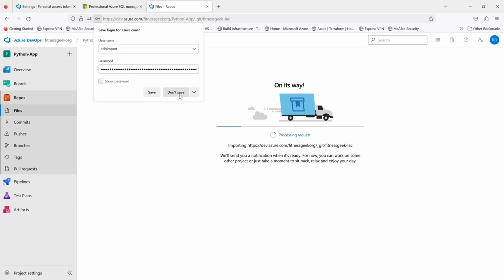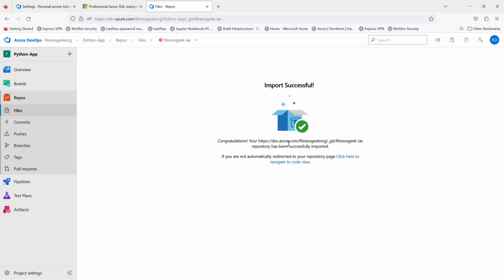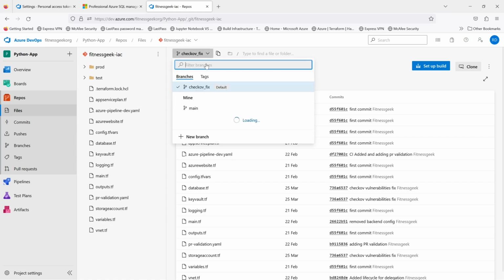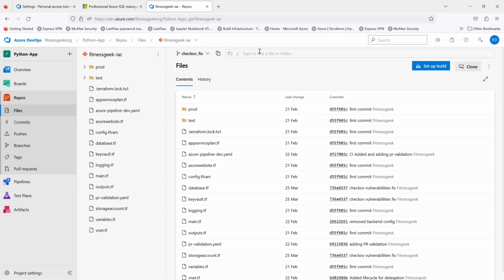So if you can see, it is in progress. It should take a couple of seconds and it should import it. Import successful. We have the Fitness Geek IAC repo available in our Python app project. So that's it. This is how you import a repository from one Azure DevOps project into another Azure DevOps project.